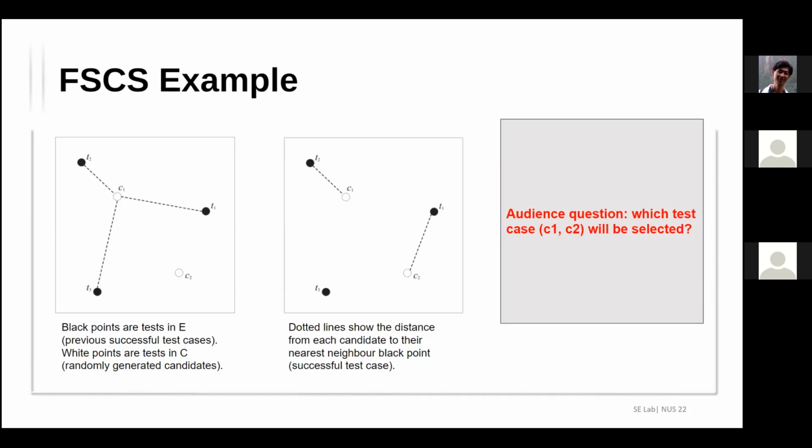Sure, I'll give a quick explanation. First, let's go over what the points mean. The black points are just tests in E. So these are previously executed, non-failure-causing test cases. And the white points are C, the tests in C, the candidate points. These are the points you're choosing from to select your next test case.